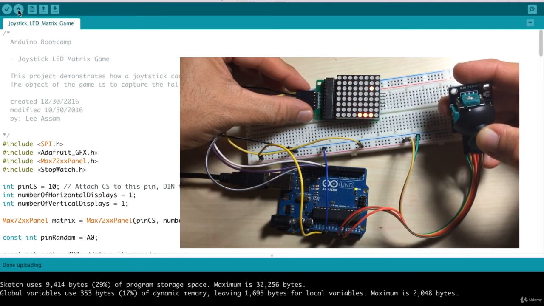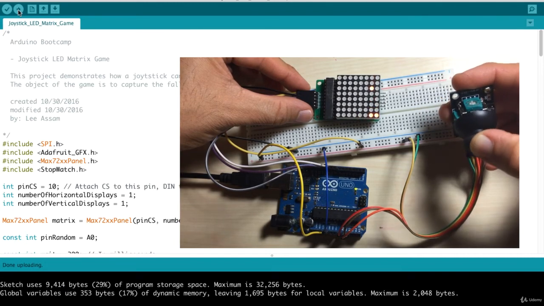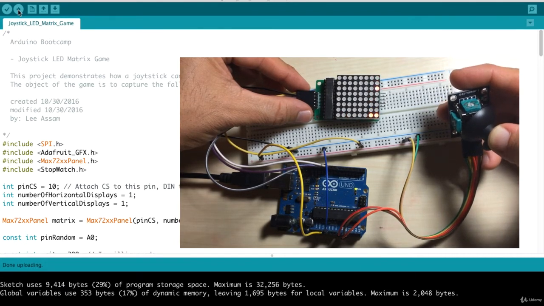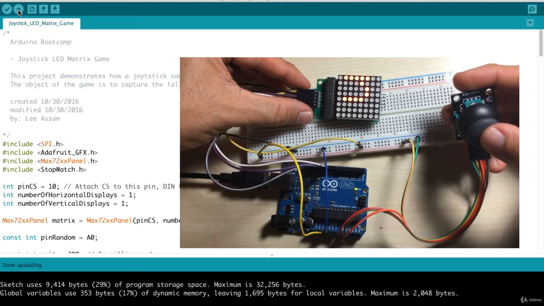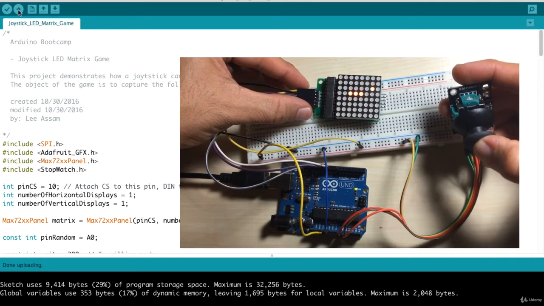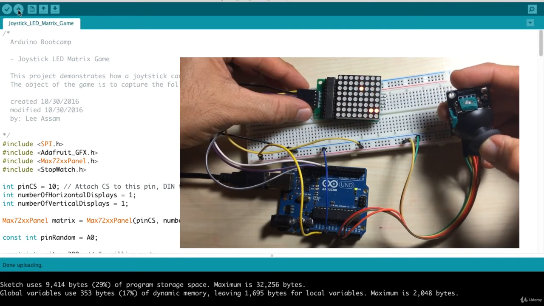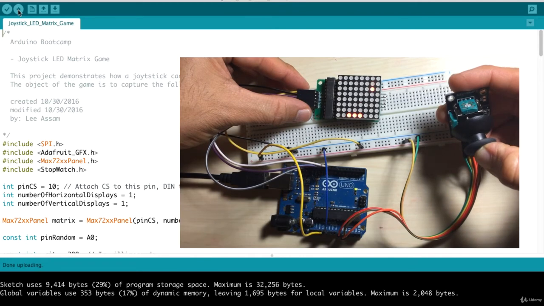So I'm going to try to win one more time. There we go. I'm moving my platform to catch the ball. All right, and I won. So we can make it a lot more difficult by tweaking the time that you have to continuously catch the ball in code. We'll see that when we delve into the code.